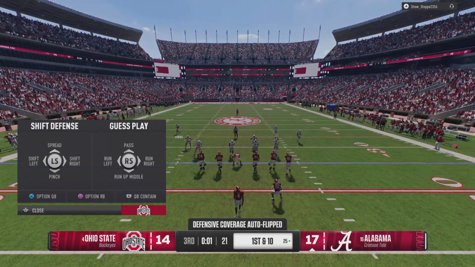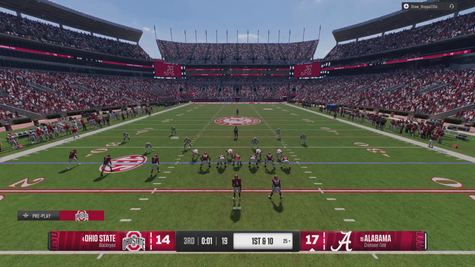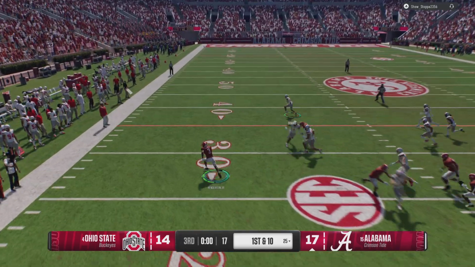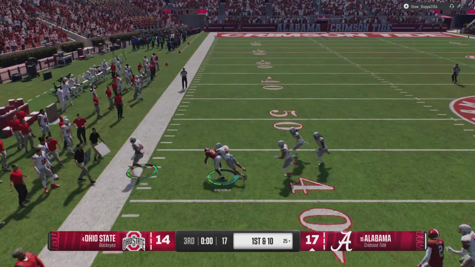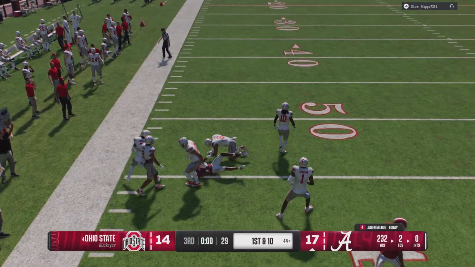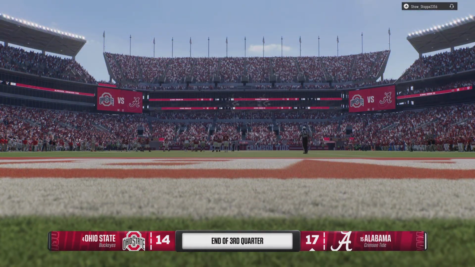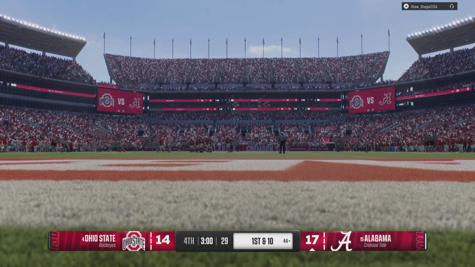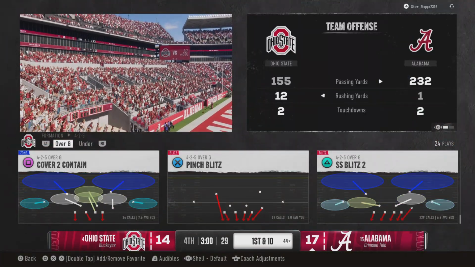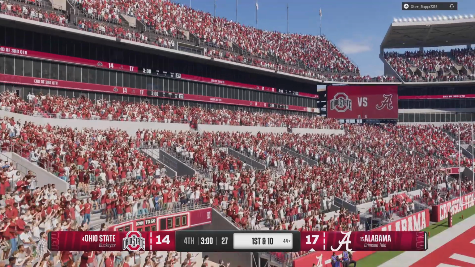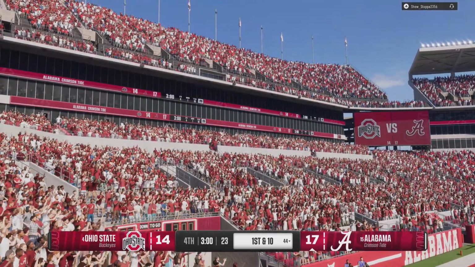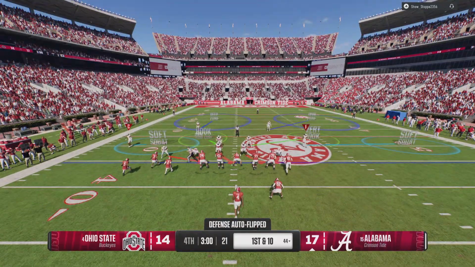Plenty of time for one more snap before the end of the quarter. Pulls it, fired, complete. They get him on the ground, and that'll be the final play of this 3rd period. First down to start the drive after the break.